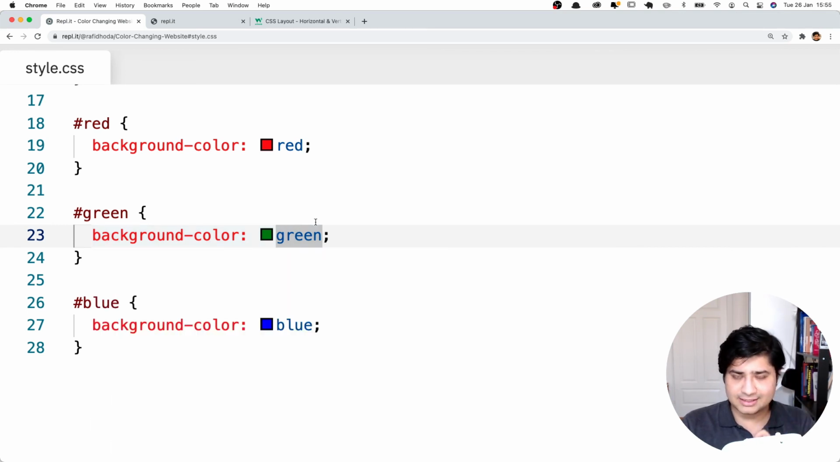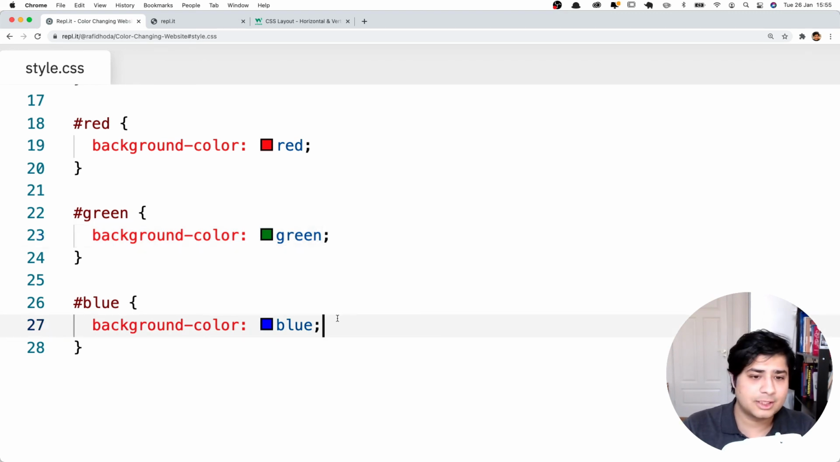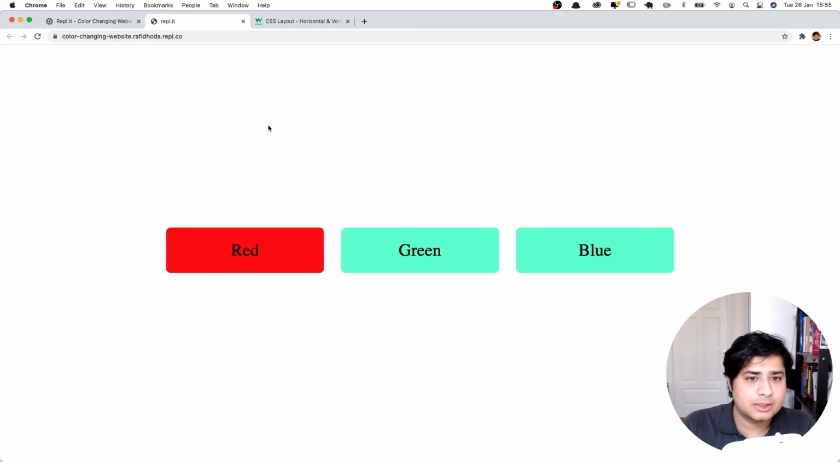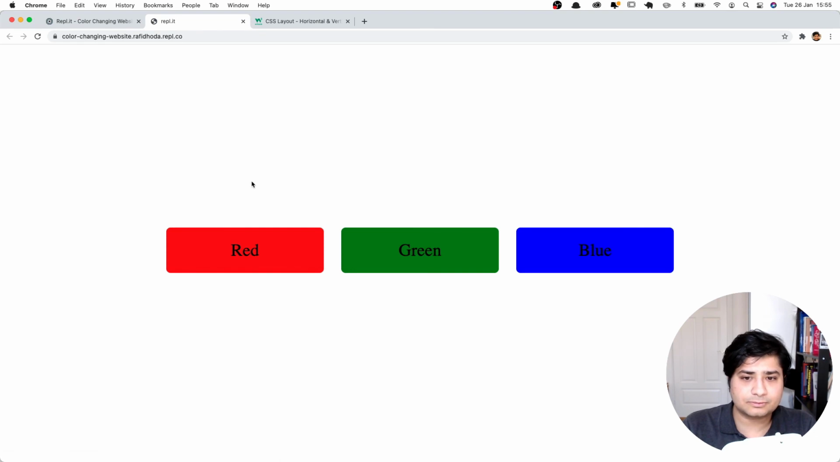You can give it the exact hex code, but I'm not going to bother with that just yet. I'm going to come to that later. So let's refresh this, and now we got this. Okay, very nice. Now, is there anything else that I want on the CSS part end of things before I go into the JavaScript and I actually make this website functional?